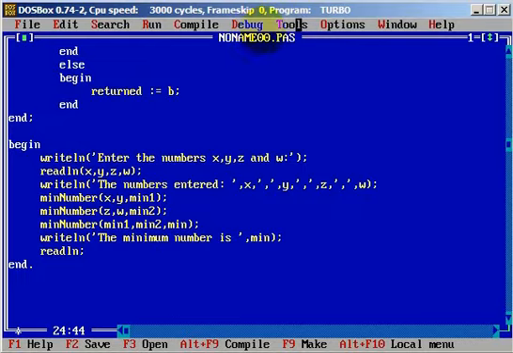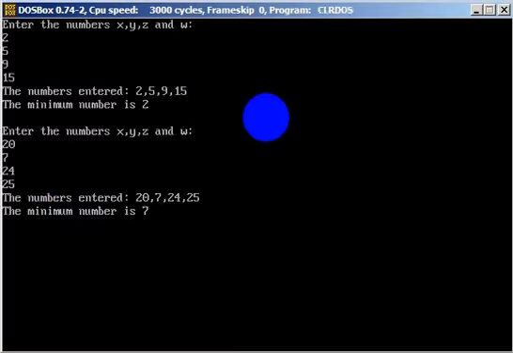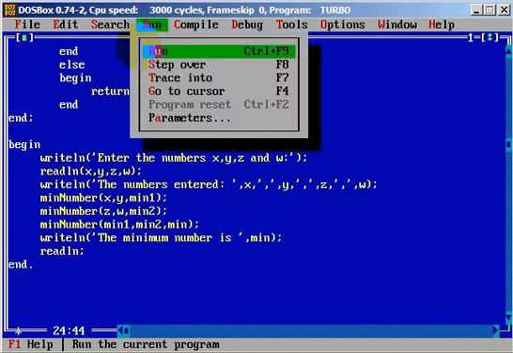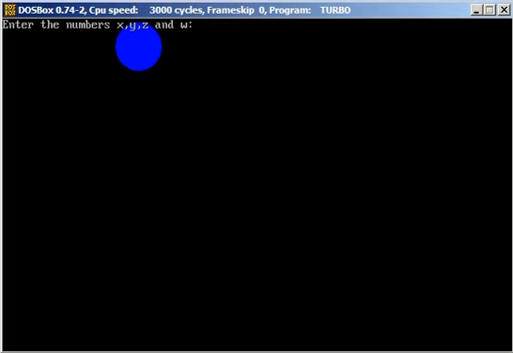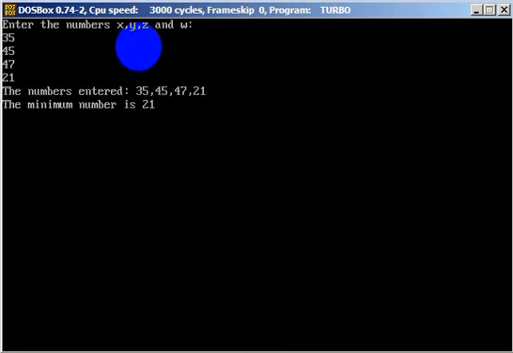Let's try, but first let's clear a little and let's run. Okay, enter the numbers x, y, z and w. 35, 45, 47 and 21. Okay, as you can see, the numbers entered are 35, 45, 47, 21, and the minimum number is 21. This works perfectly.